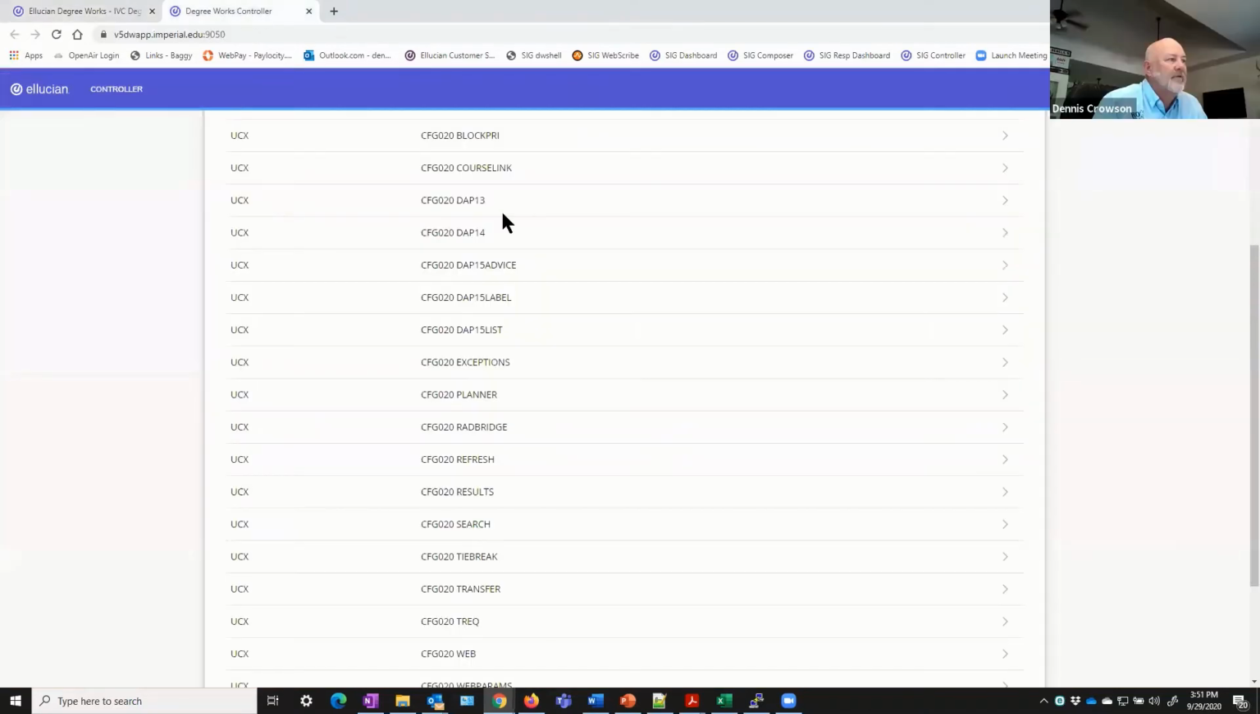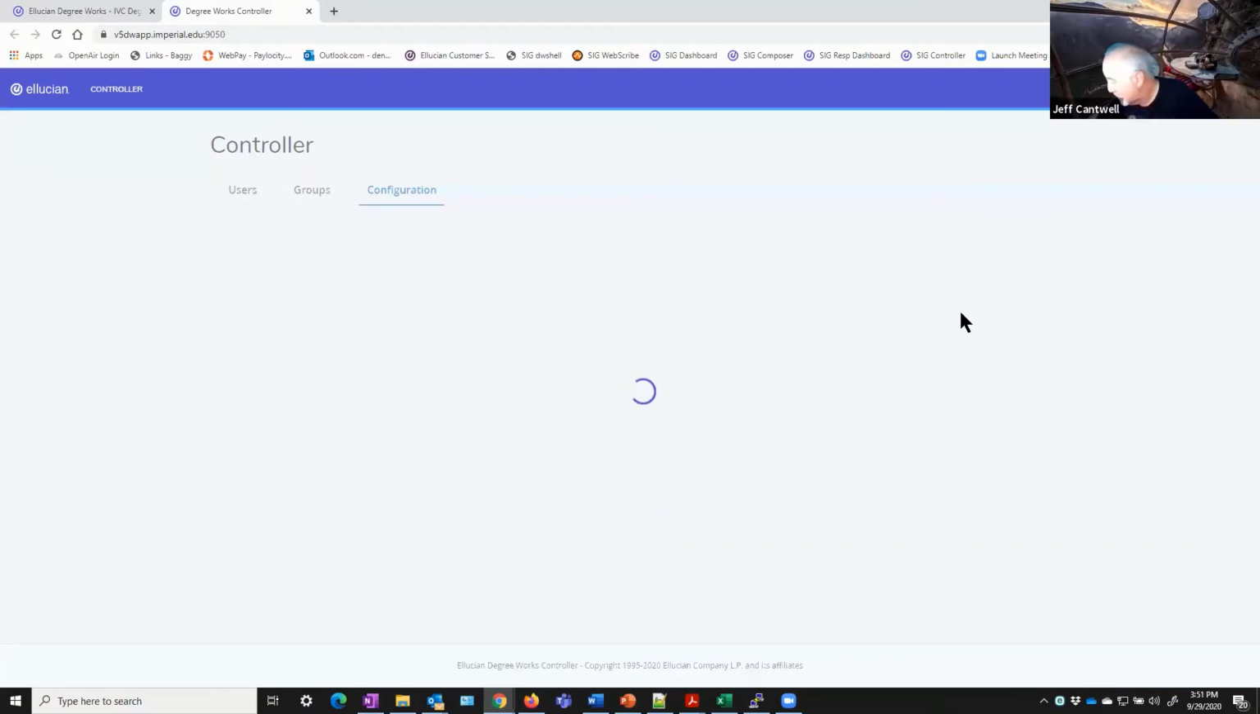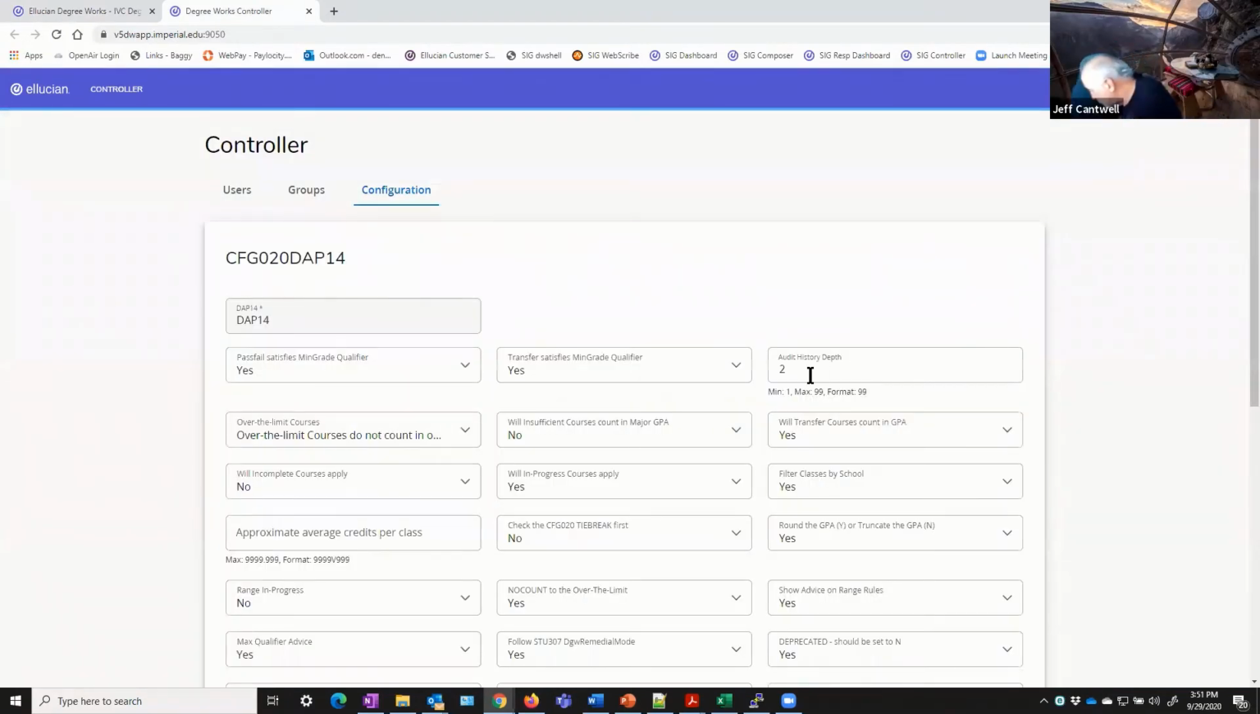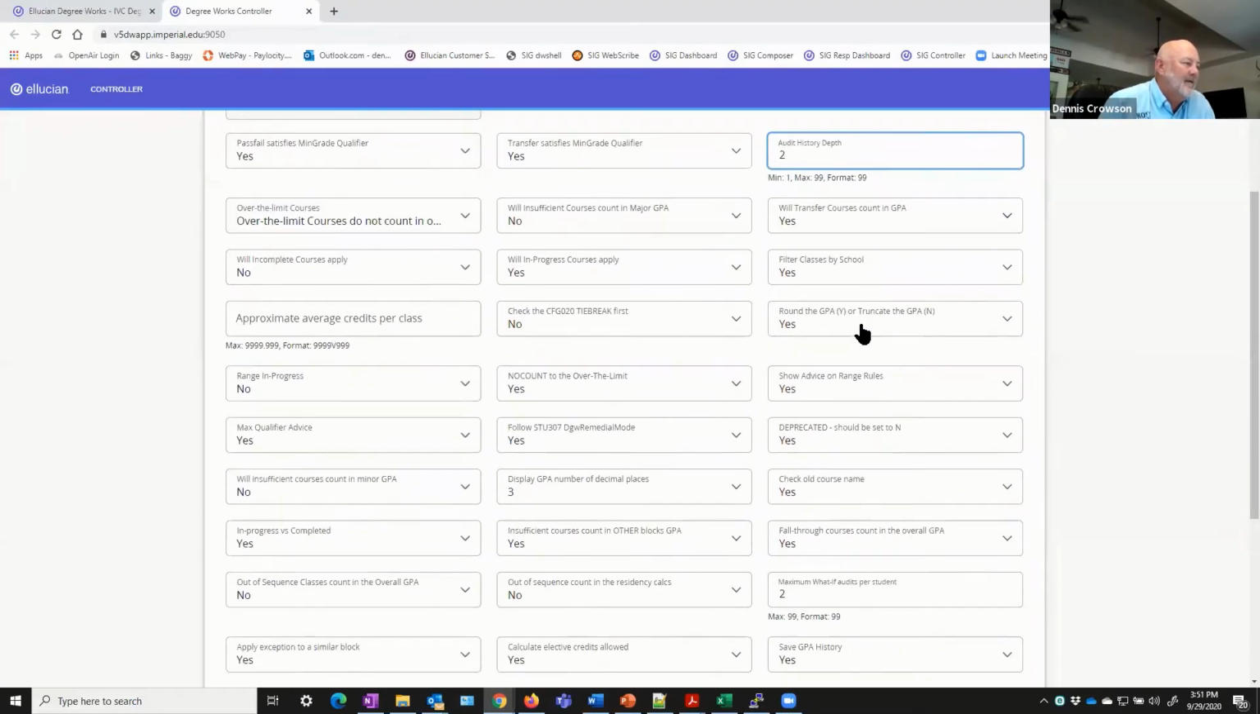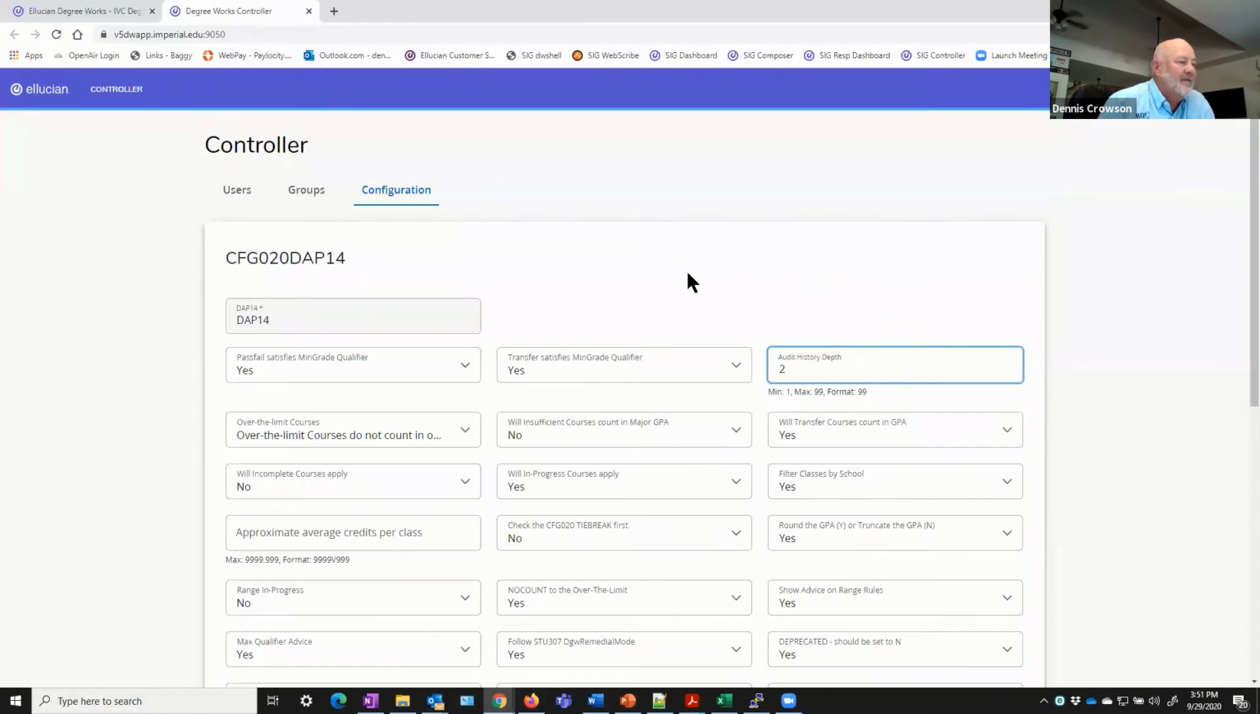It's in CFG 020 and then DAP 14. When in doubt, that's usually where it is. I think it was you, Melody, yesterday who said our good friend CFG 020. Then just figure out which record it is, but this value right there. That's up to you guys. So I'm thinking about just going ahead and setting that to 1.